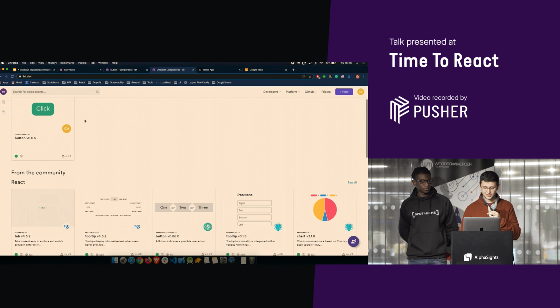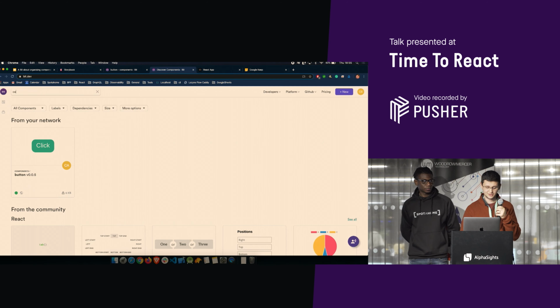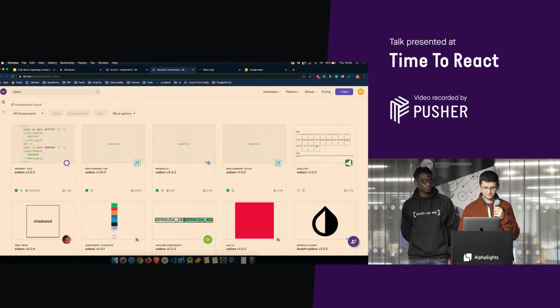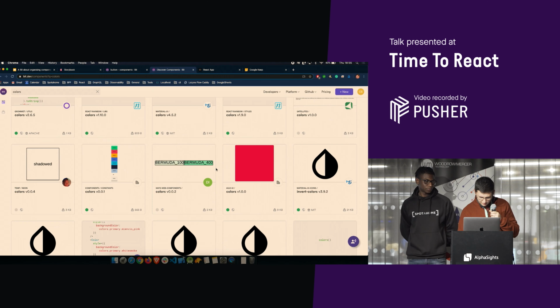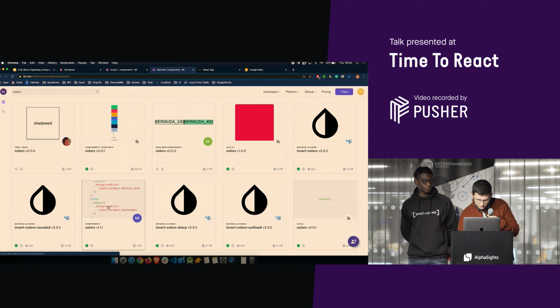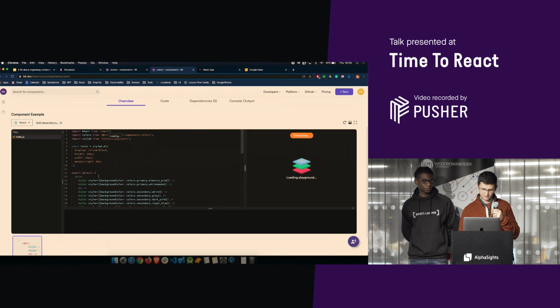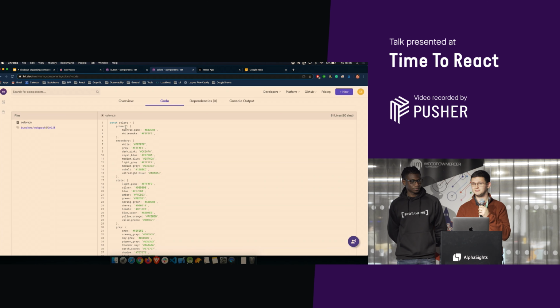And the fun part about Bit is that it's not only about components. It's about everything that you can imagine. For example, if you search for colors, we can actually see variable colors, component colors is that one. This is pretty fun because this is not actually a component. If you look at the code, you can see that it's just an object that contains data.